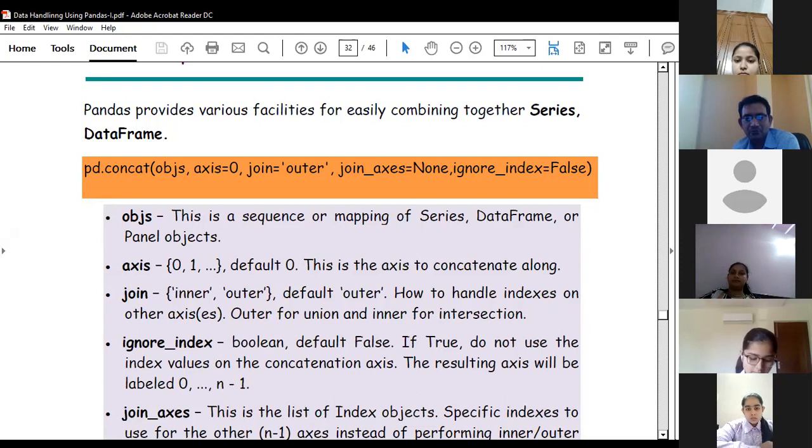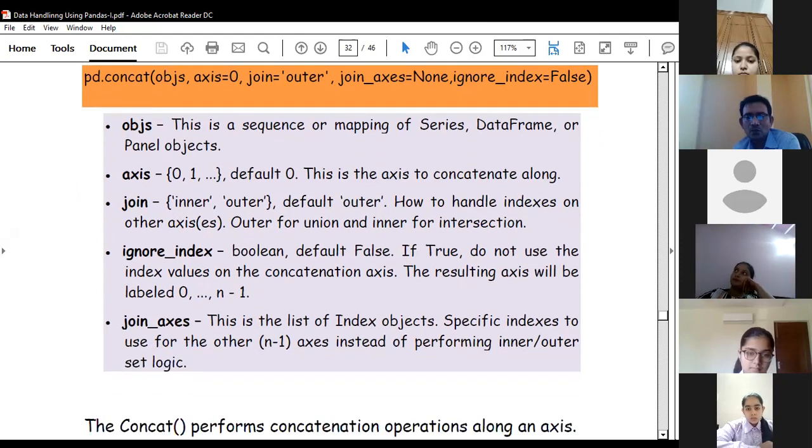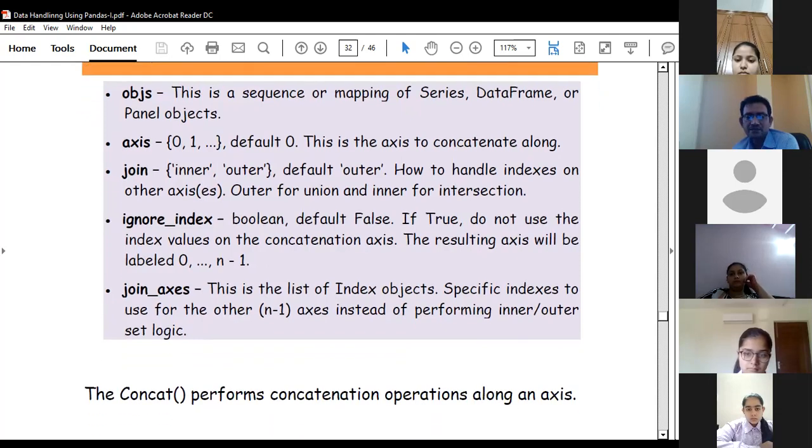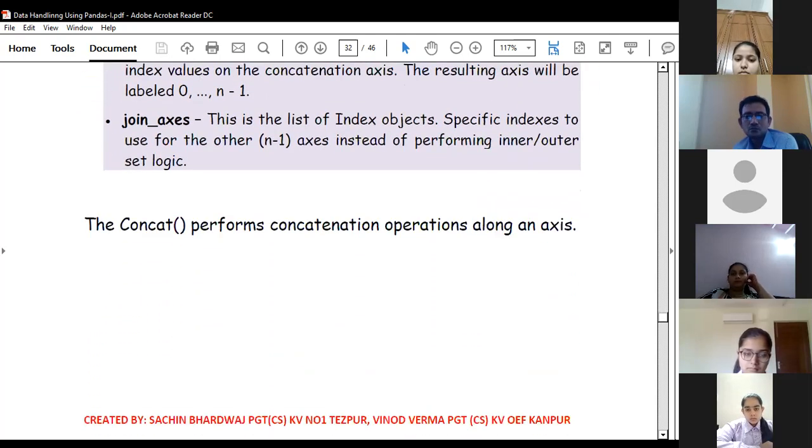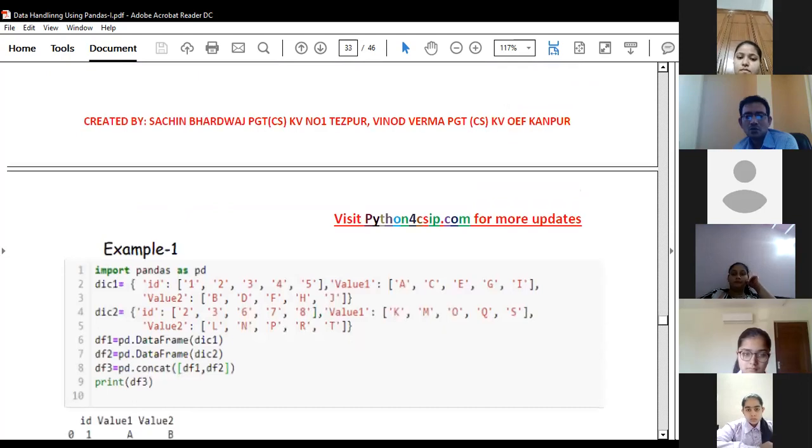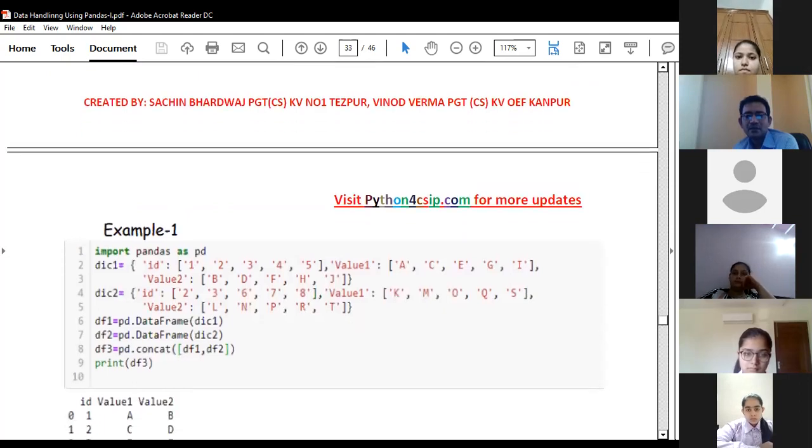And then one more is there, that is join axis. So join axis is the list of index objects, specific objects to use for the other n-1 axis instead of performing the union or intersection. So first we will take up the inner and outer, and then we will work on this join axis. So this is the example we have.